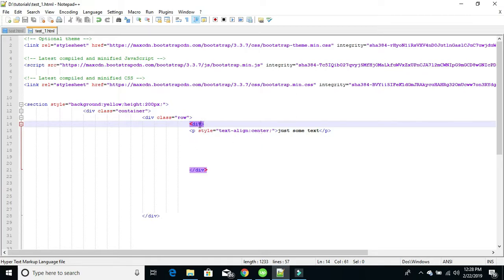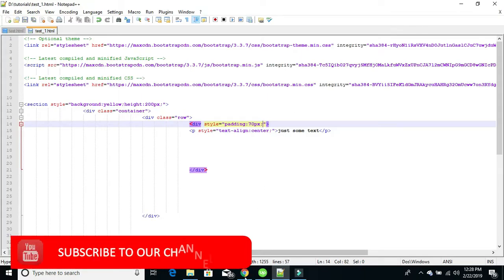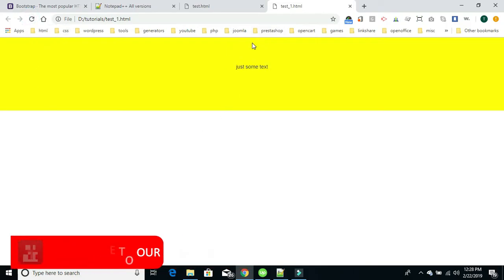So we're going to add the word style equals double quotes padding with a property of just say 70 pixels, followed by a semicolon, Control S, and we'll go back to our front page and refresh, and there you go. The text has moved from the top of the section to the middle of the section.